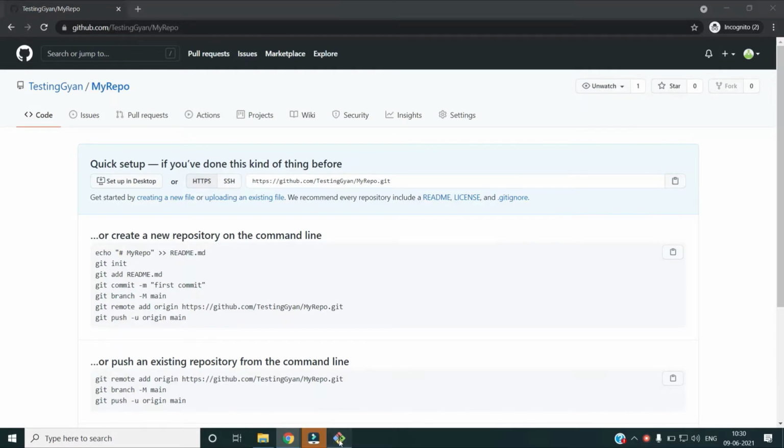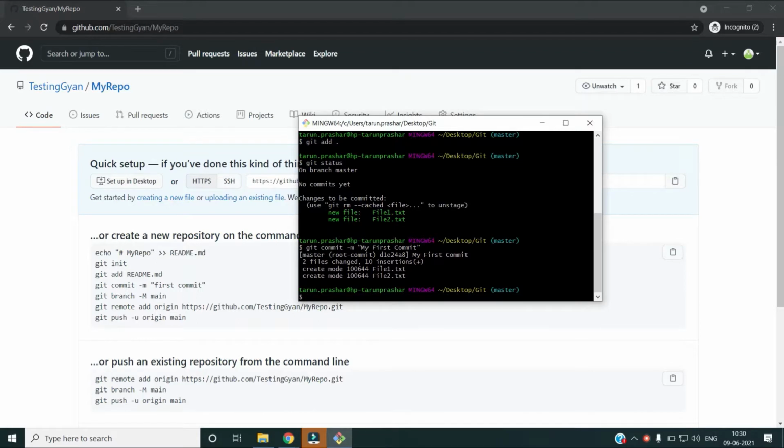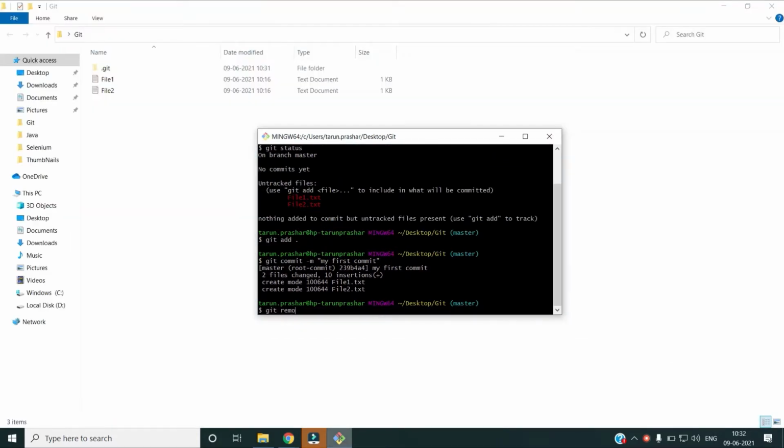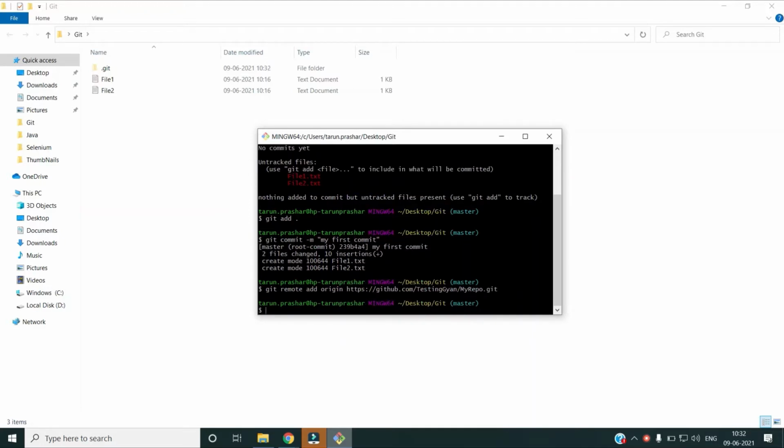Okay, and I will come back to git bash. There I will say git remote add, then the variable reference to that remote, I will say origin, and then the remote repo URL which I copied. So this way I have added the remote. Now I can push my commit to this remote repository.